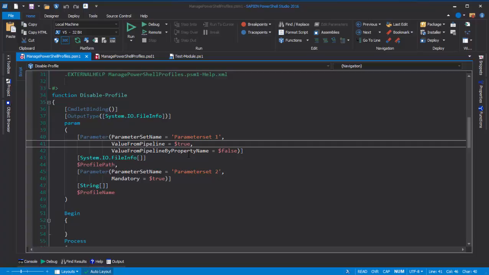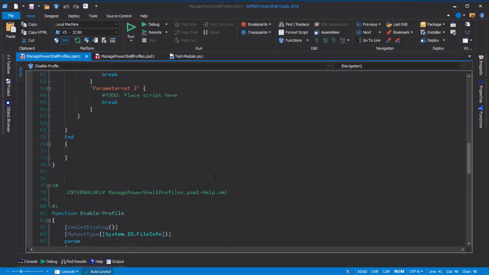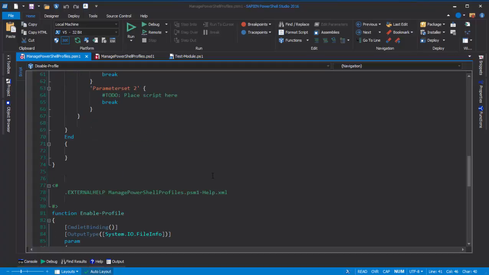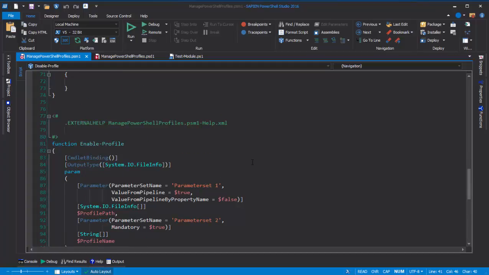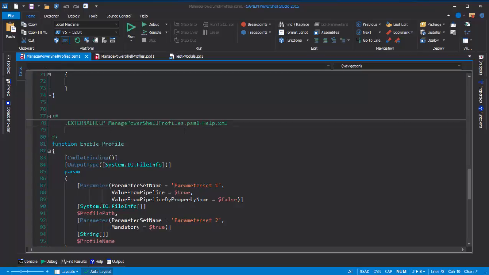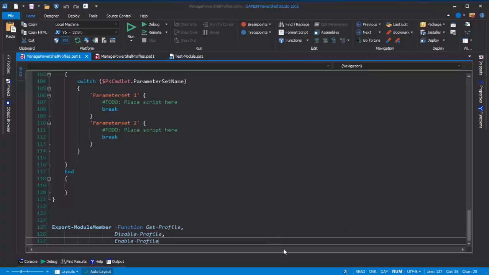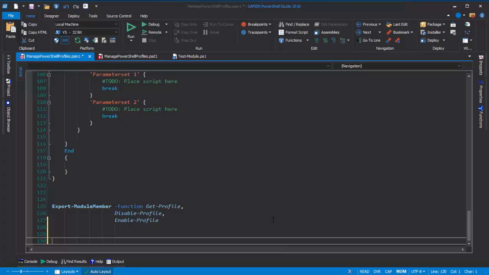Because I'm taking values from the pipeline, PowerShell Studio even created begin, process, and end blocks so that I can handle my pipeline input correctly. It's also added a .external help comment keyword that associates the function with its help file. And way down here at the bottom, it's added an export module member command with the names of my functions.